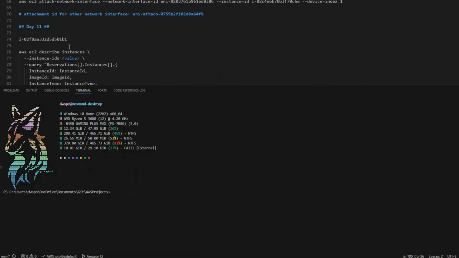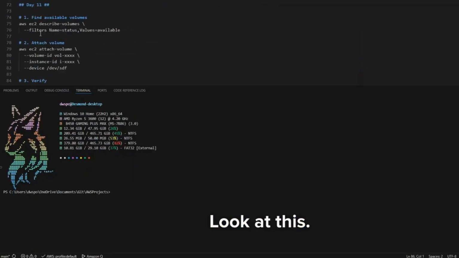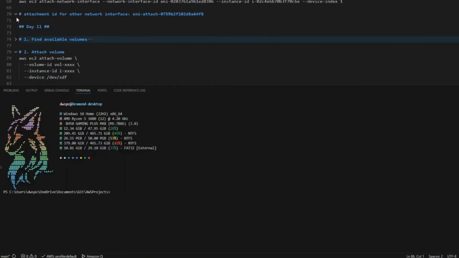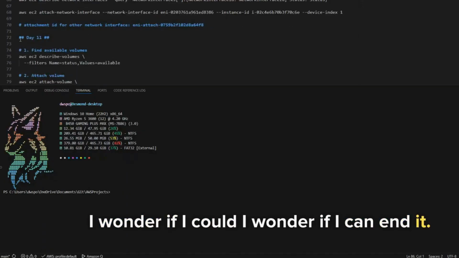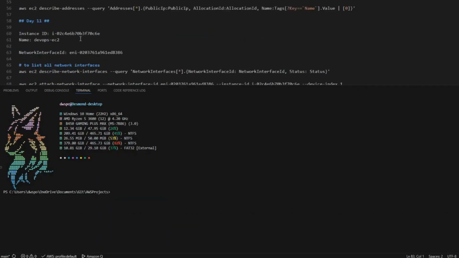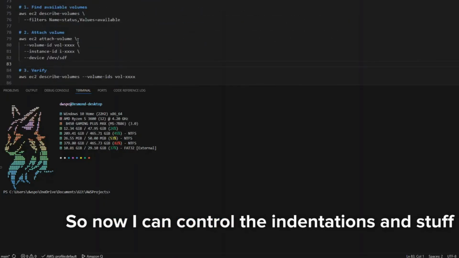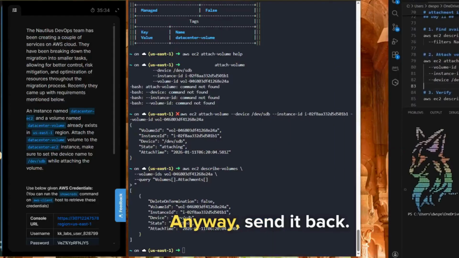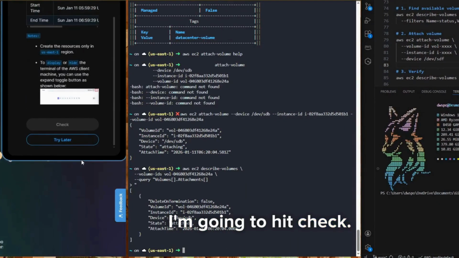Day 11. How do I do this? Because look at this. Isn't this beautiful? I wonder if I could end it. It might be better to do this in like Notepad plus, so now I can control the indentations and stuff there. Anyway, send it back. This is good. I'm going to hit check. It's going to work. It's going to be great.